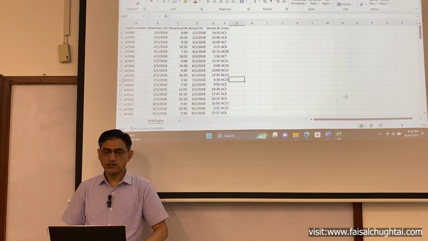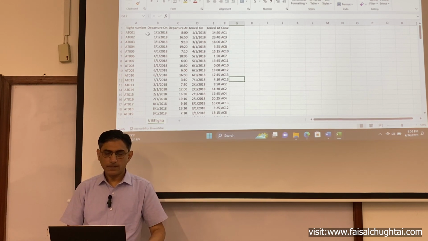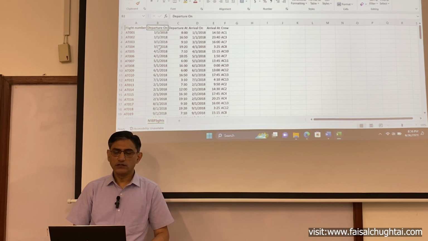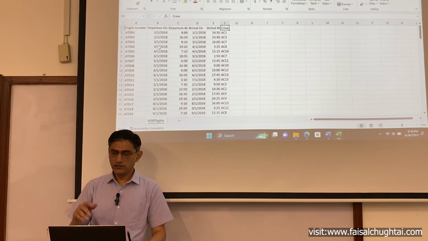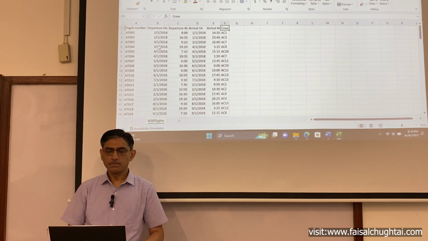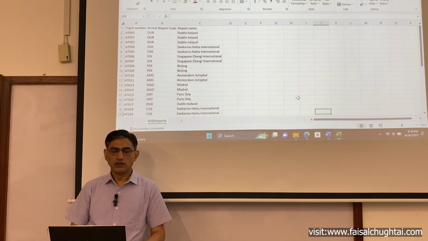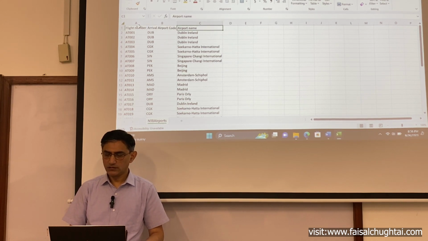Let's have a look at the flights table. Okay, so we have four fields here: flight number, departure on, departure at, arrival on, arrival at, and crew. These are the fields that we have been given in the flight file. Airports has flight number, arrival airport code, and airport name.